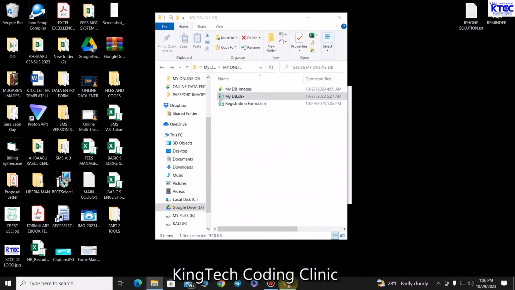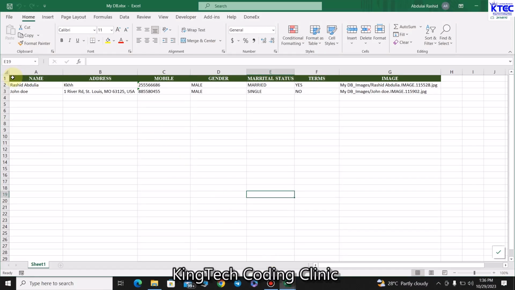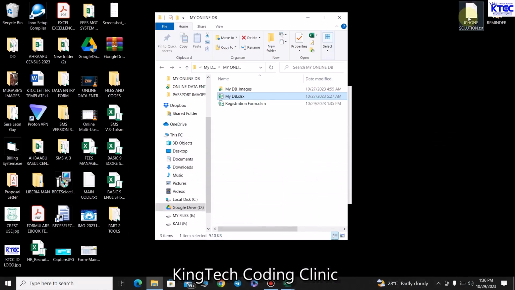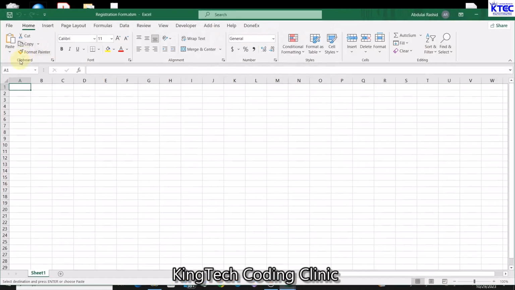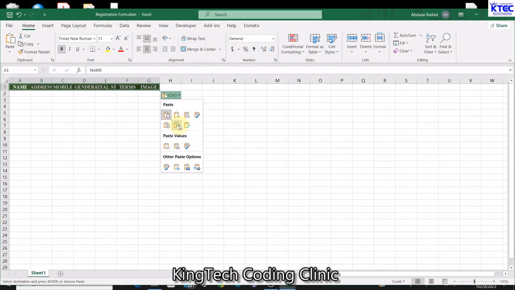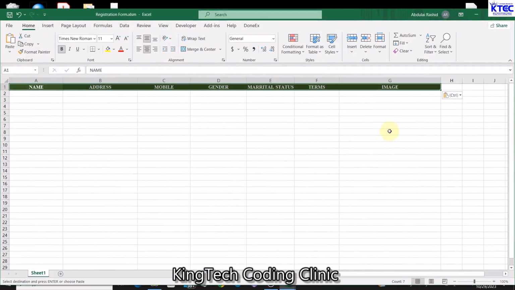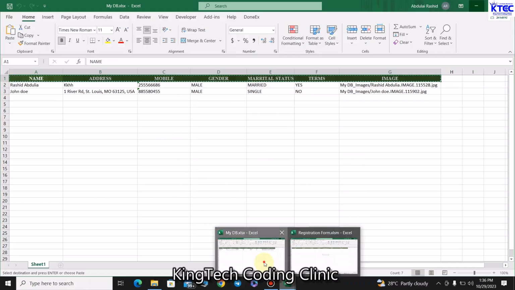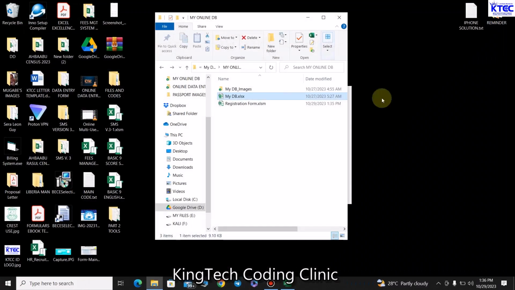Since we are going to be using the same column headings, we just copy them from the database here. Select this and just select that, then Control C to copy. Once you are done, minimize this, and bring back this one. Click here, then Control V to paste. You would want to click here and keep the source column width. So we have this, and we can save this one now. Now we can minimize this and close this one here. Now let's launch this one.